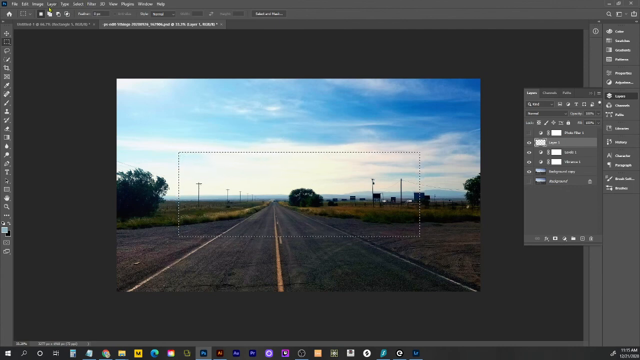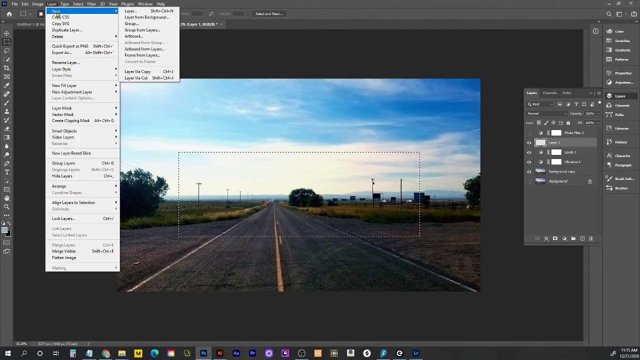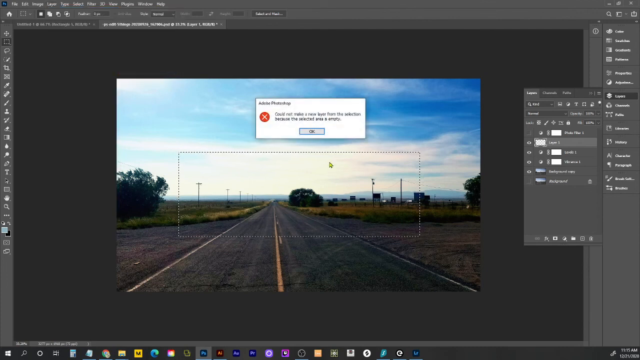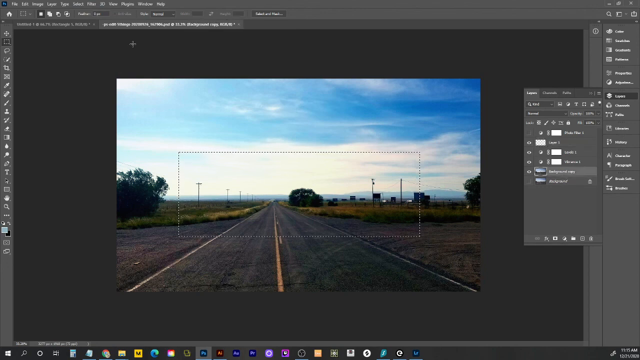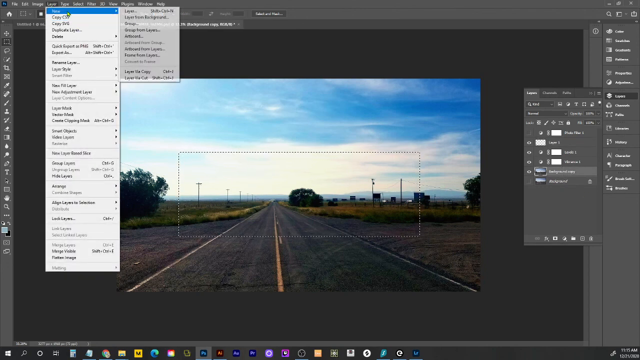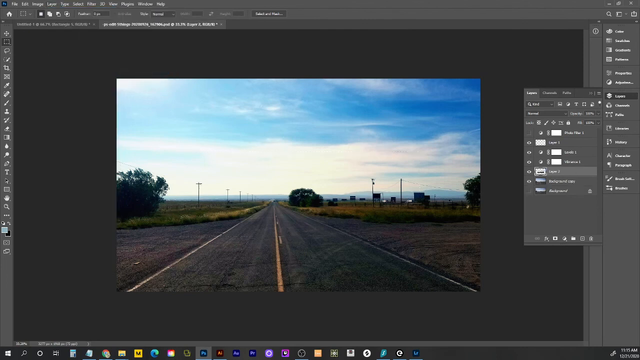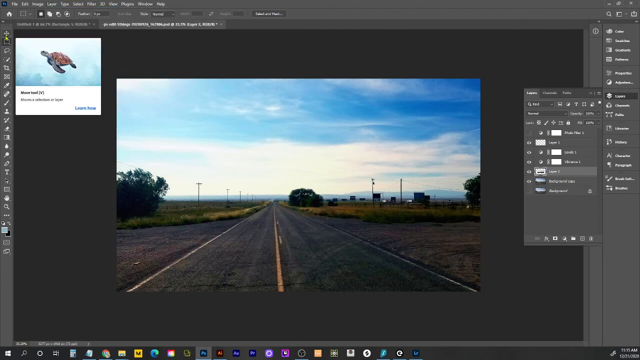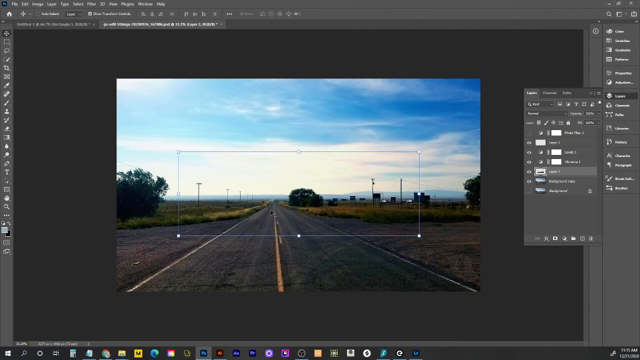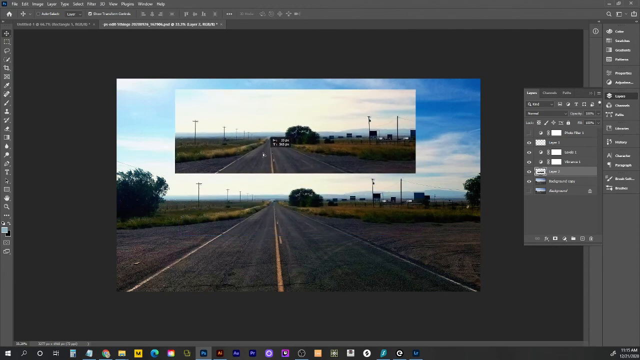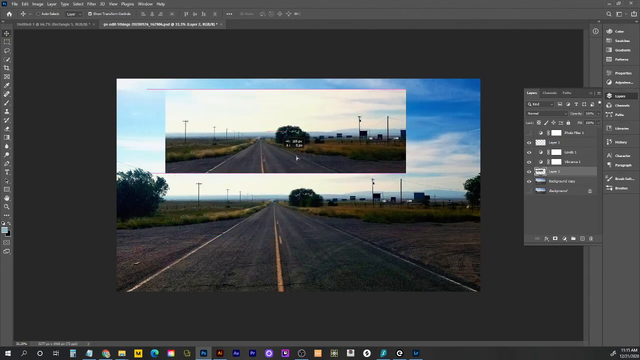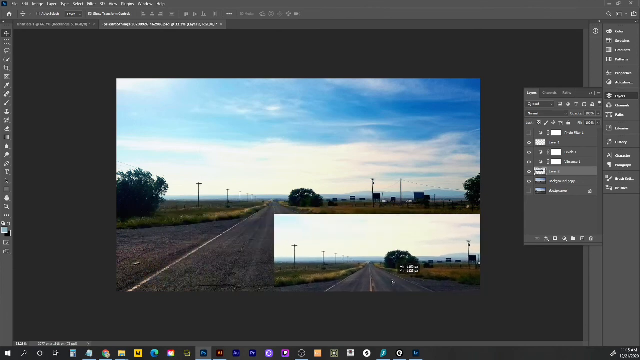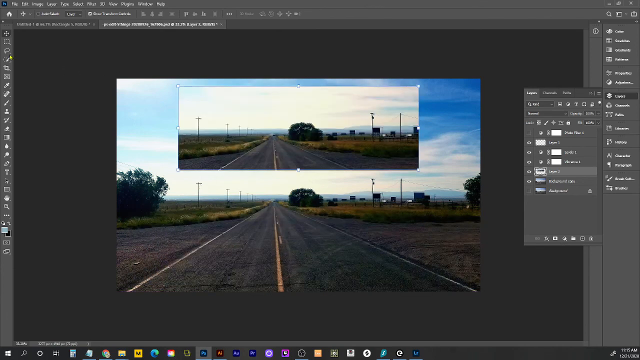You can then do things like layer, new, layer via cut or copy. So let's do layer via copy on our background layer. Make sure you got the right layer selected. Layer, new, layer via copy. And then the move tool, shortcut V to access. Right? You now have a copy of just that area of your image. Okay? So that's the marquee selection tool, M, right?